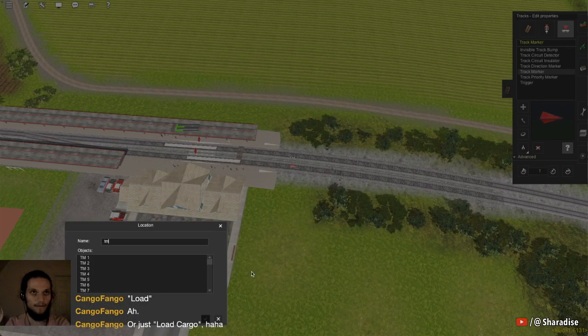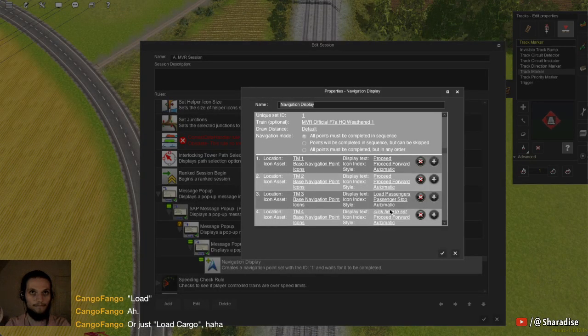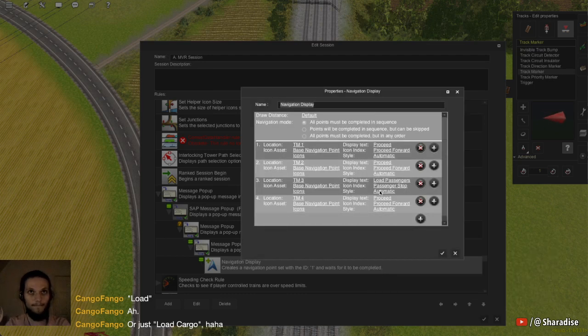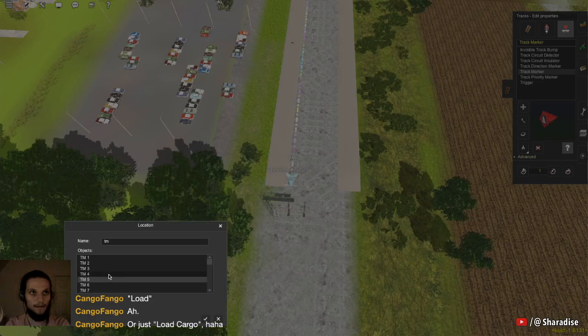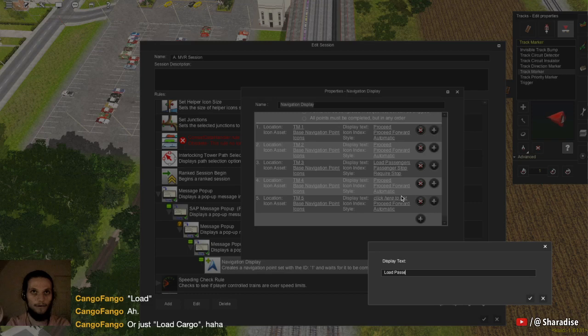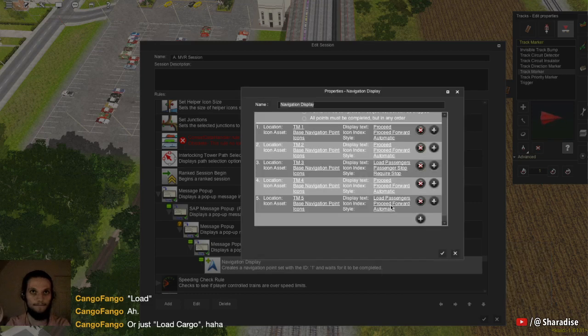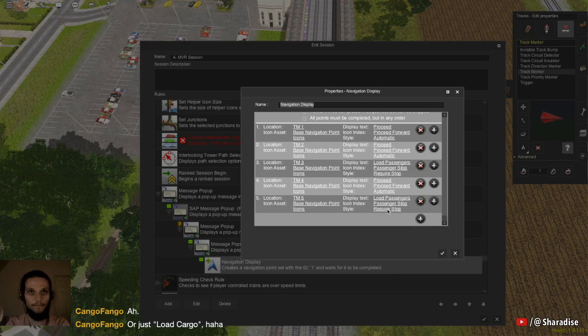Next one, TM4, this needs to be proceed. Also this one, the passenger one, that needs to be require stop, so that you can't just drive through it for it to acknowledge. TM5, that's another stop one, so load passengers, and then this one needs to be the passenger stop icon and a required stop.